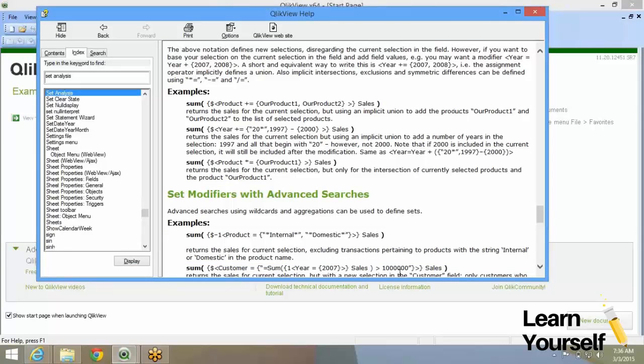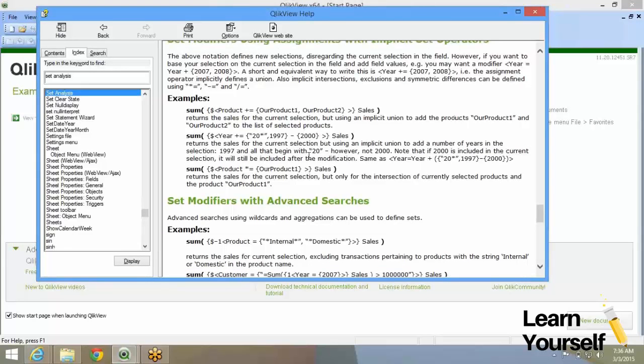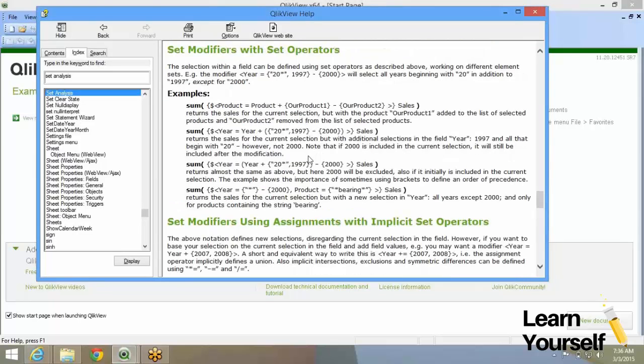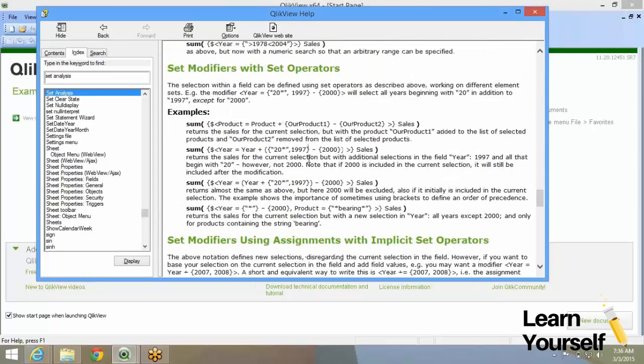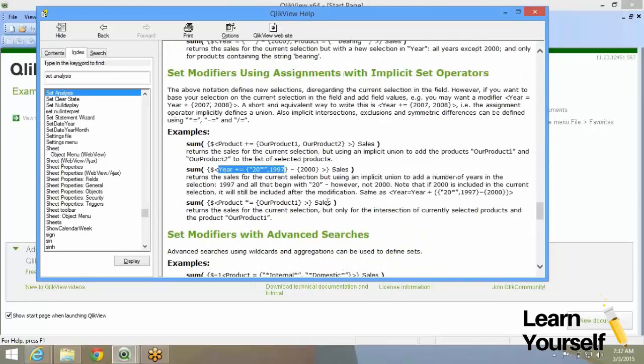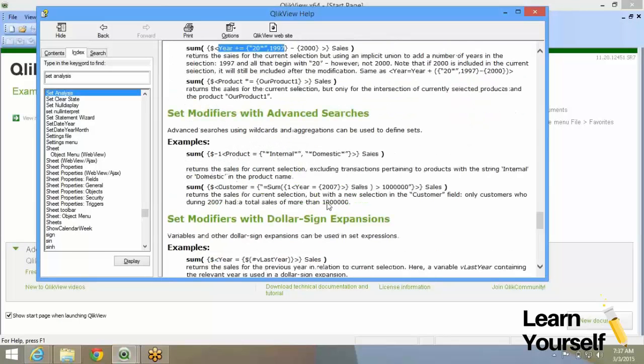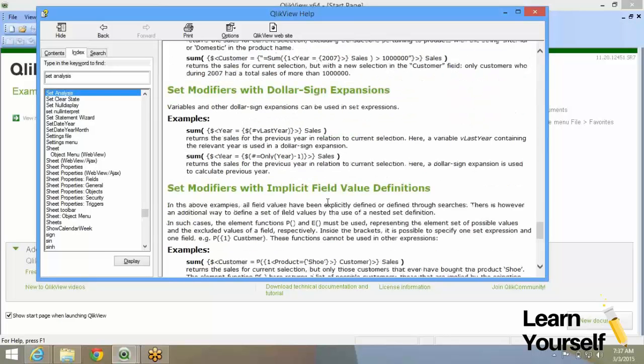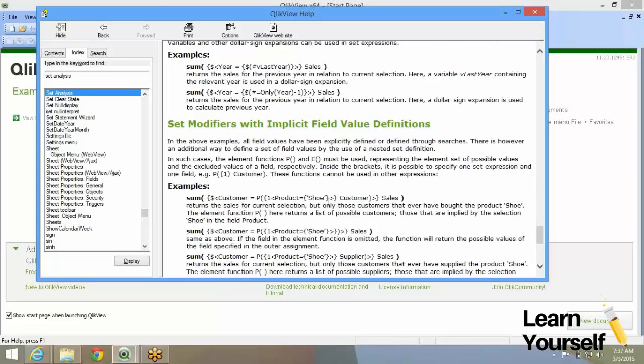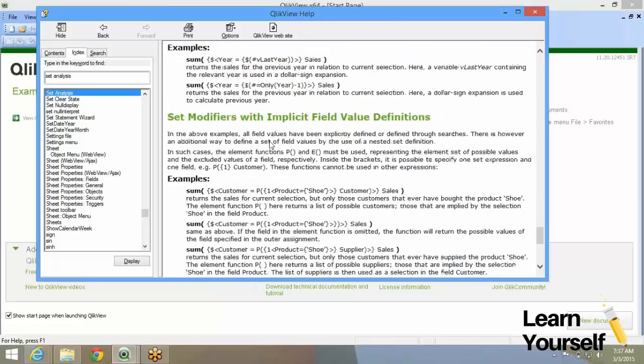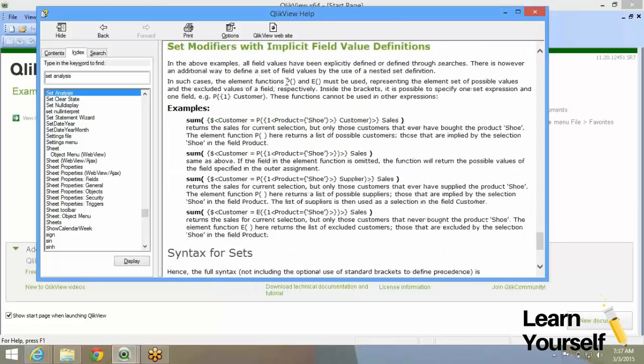So there are modifiers using assignment and implicit set operators. Maybe if you have any requirement when you're working on a project, you could refer to any of these and build it. The next important one is this modifier with implicit field value definitions.